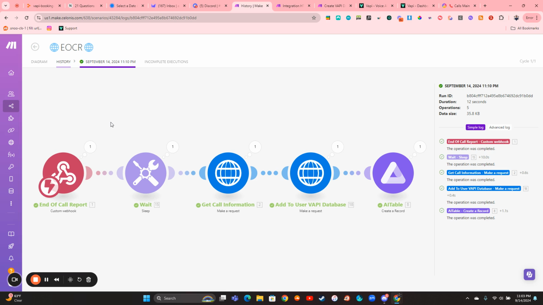It doesn't have to be this specifically, because I do have one component here that if you are using VAPI, you may not be familiar with, and that's totally fine. That's this add user to VAPI database. I just noticed I spelled that wrong, which is fine. I'll touch on that briefly.